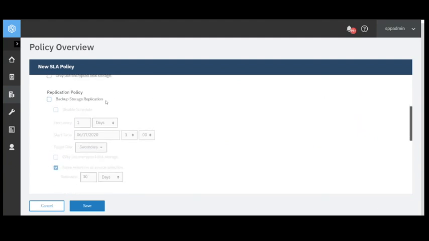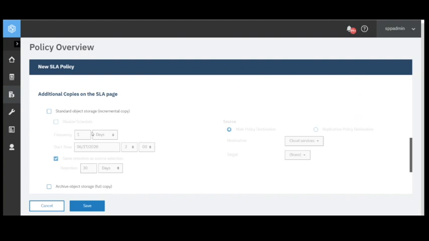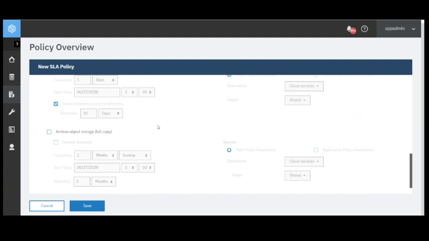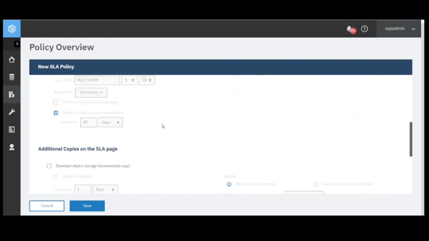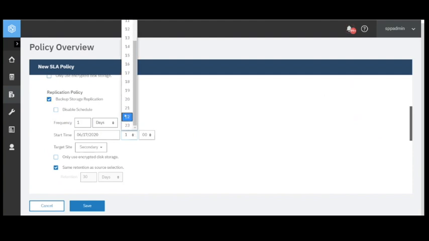Replication policy, you can also set up replication to another vSnap, or you could set it to offload to object storage or the cloud as such, or you can archive it off to Spectrum Protect. So what we're going to do is set this up to just replicate. So I'm going to tick backup storage replication here, set it to replicate every day, and we're going to set the replication to run in the morning, or after the backups run, possibly in the morning. So we might say our backup window is from 6 o'clock in the evening to 6 o'clock in the morning.